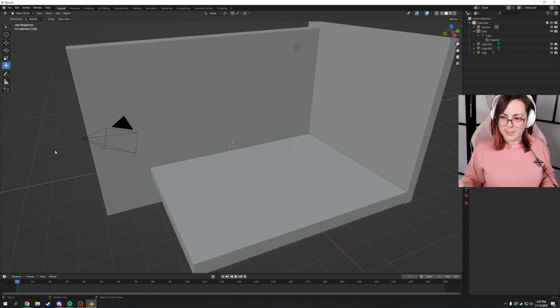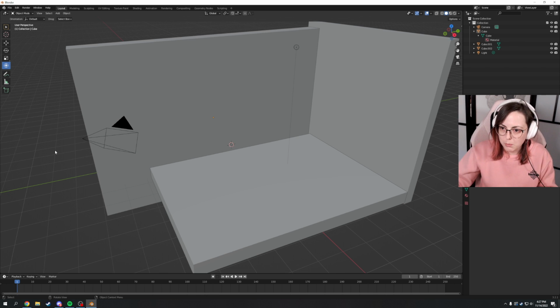Oh, thank you. Now we can make the create cube command be able to snap to an edge of the floor of the cube. I don't know.